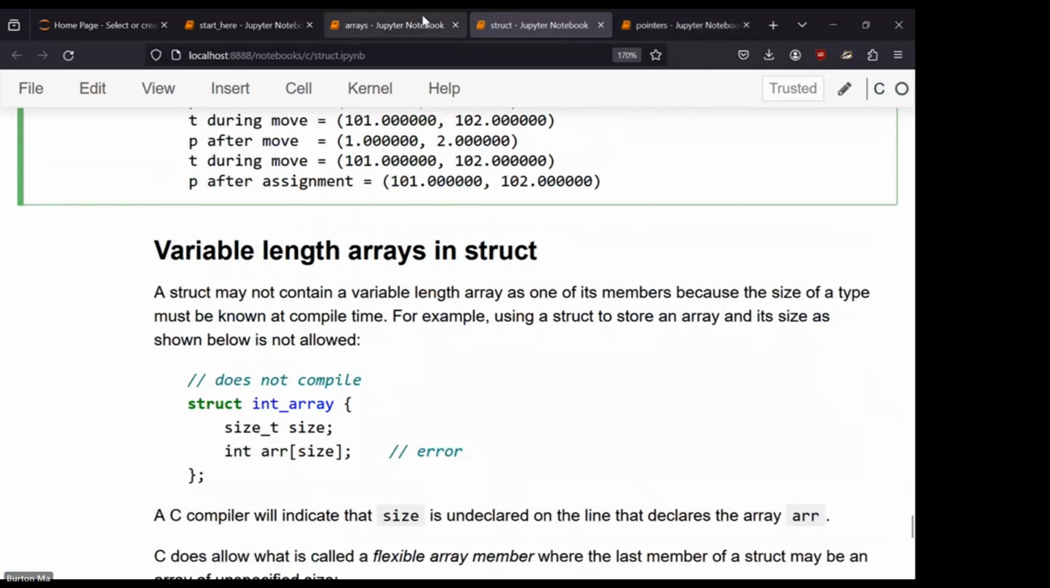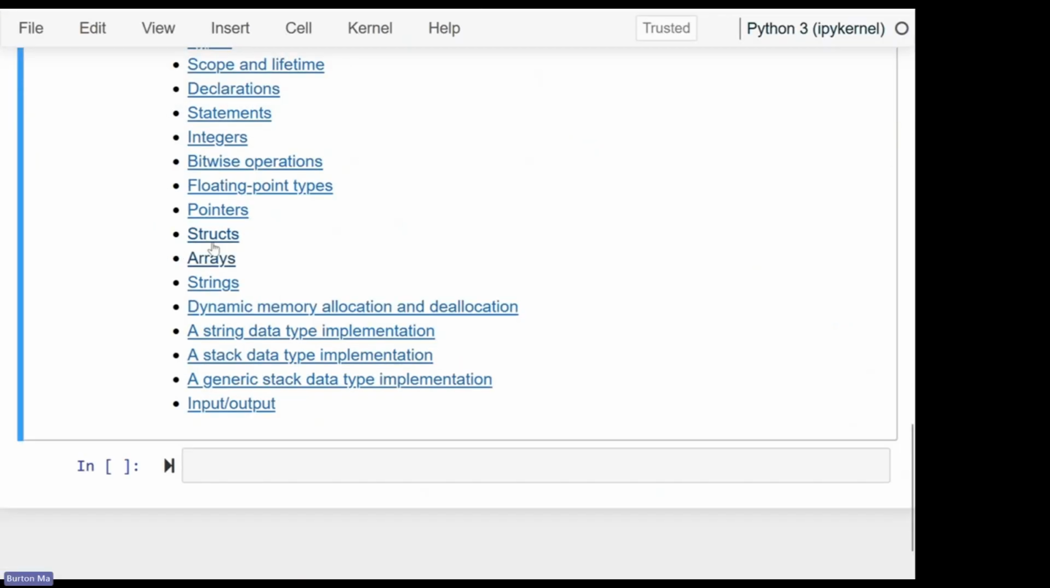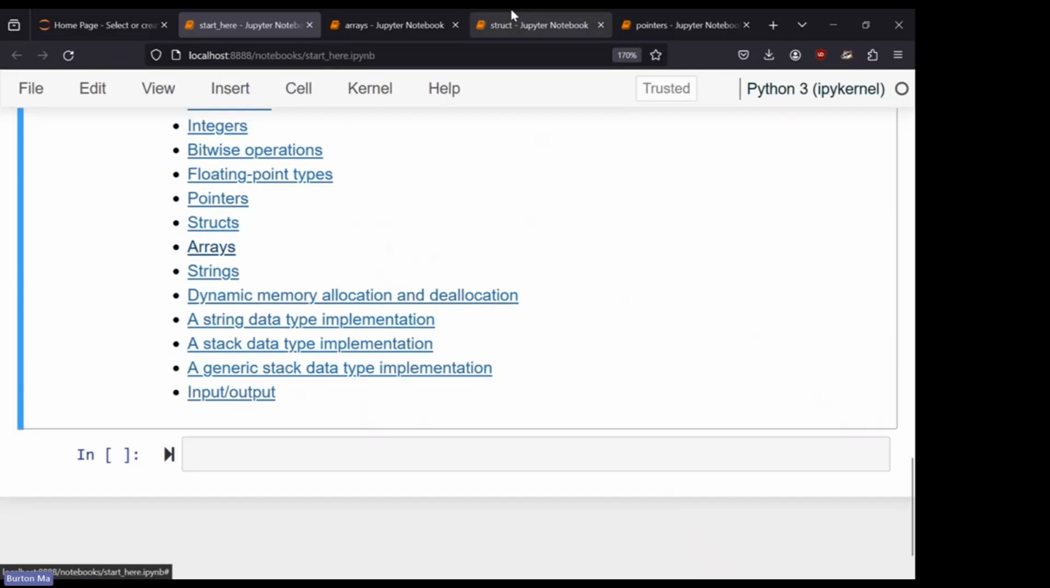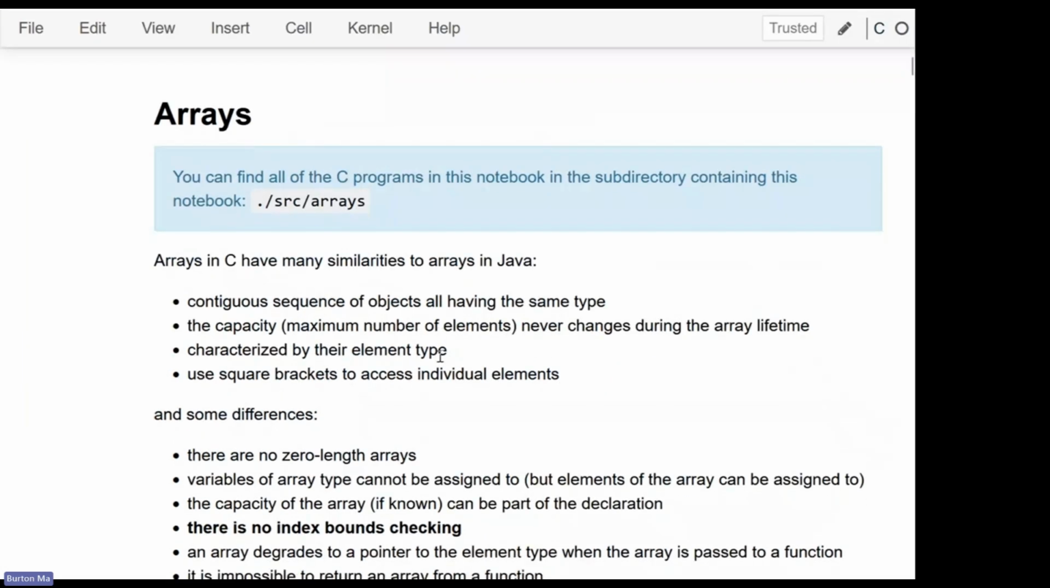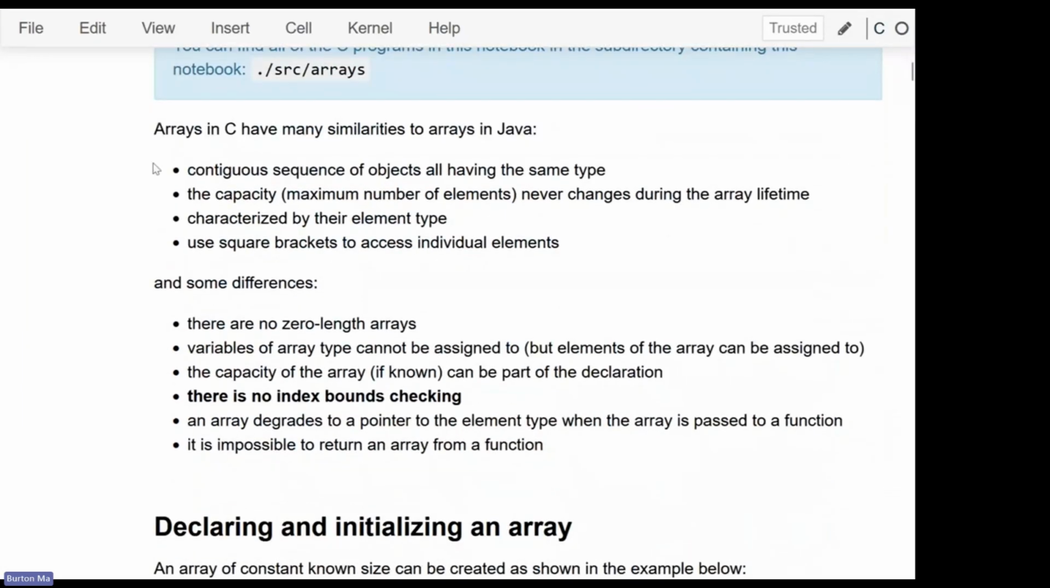All right, next notebook. So we've done structures, we've done pointers, we're now on to arrays. You might wonder why there's a whole notebook on arrays. That's because arrays behave differently in C than they do in Java, right?